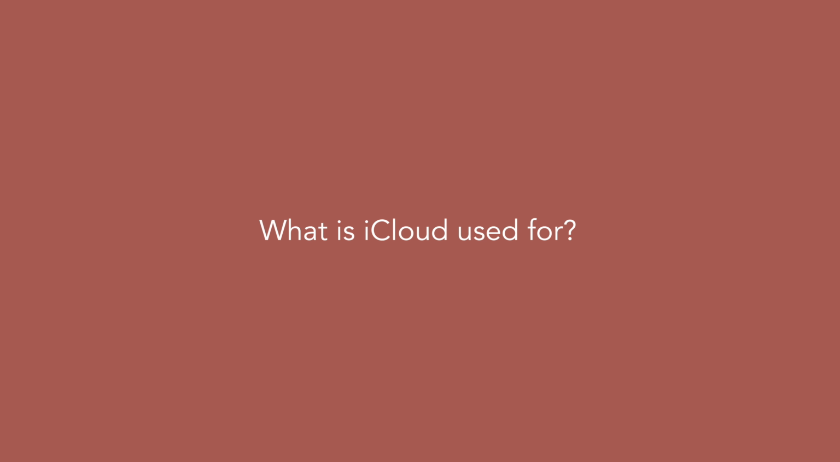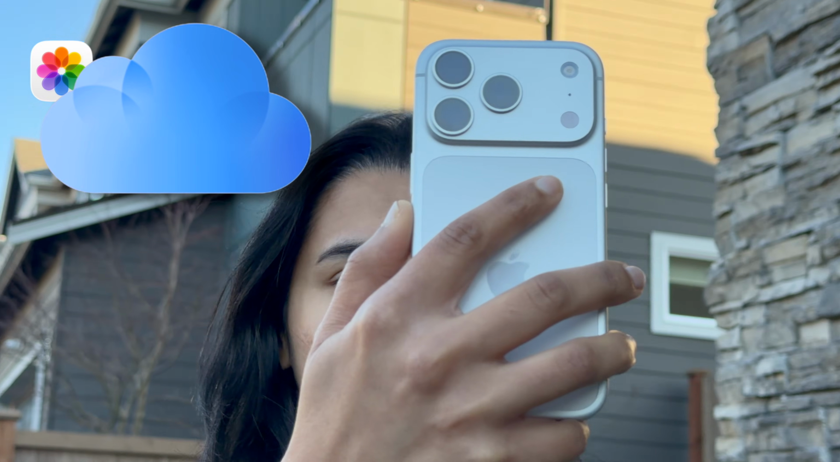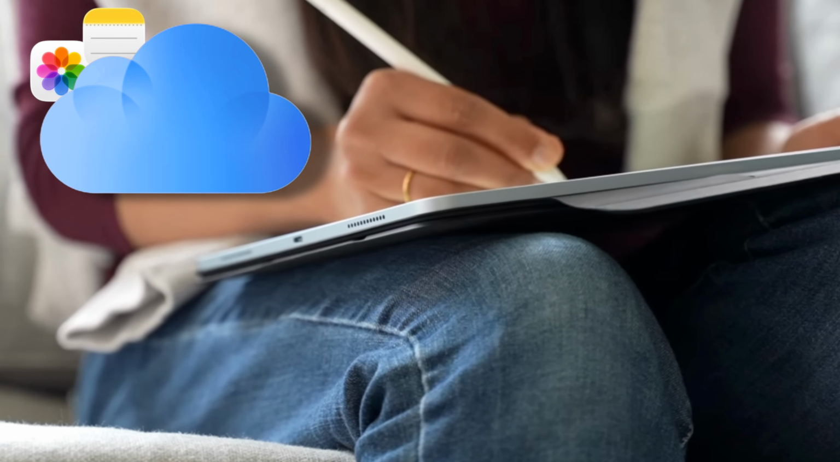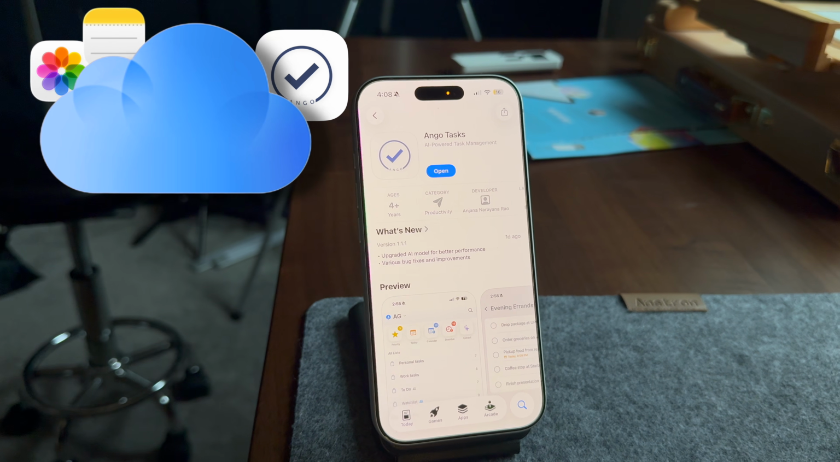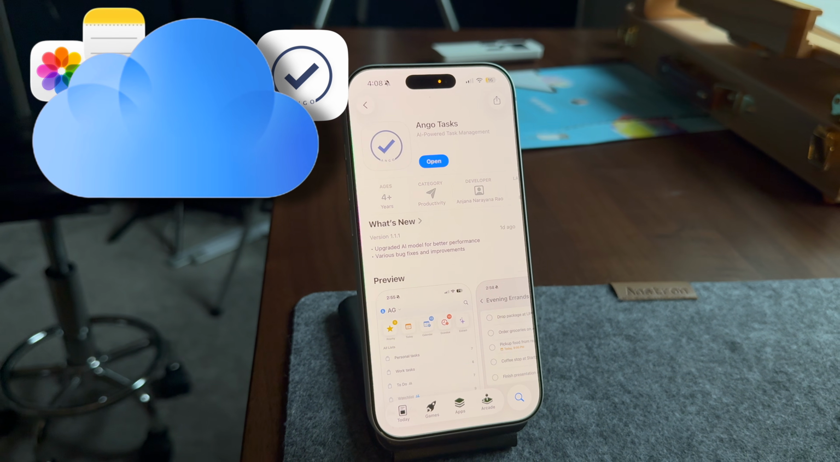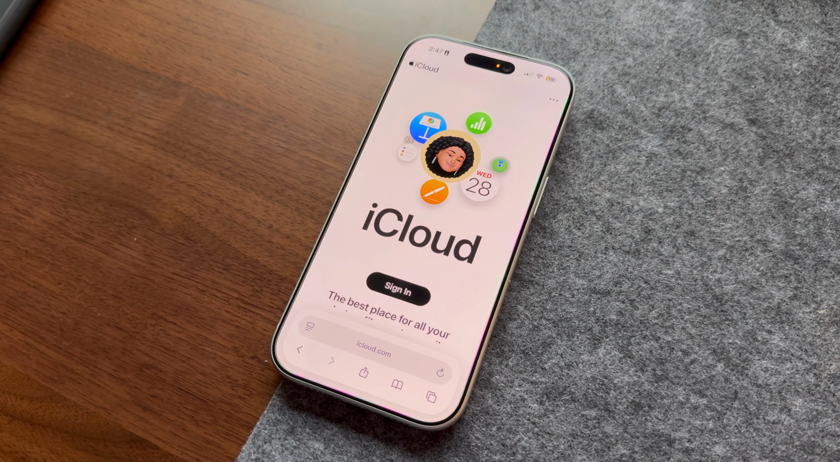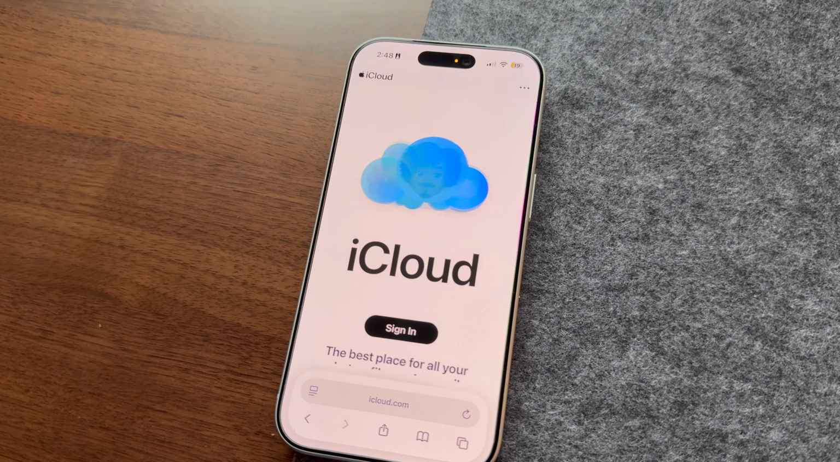What is iCloud used for? Even if you don't actively think about iCloud, Apple already uses it quietly in the background. The photo that you take on your iPhone, Apple uploads it automatically to your iCloud space. The Apple Notes you store on your iPhone are uploaded to iCloud. The apps and app settings that you download and use go to iCloud. Contacts, messages, calendars, reminders, everything is automatically sent to iCloud without you even doing anything.